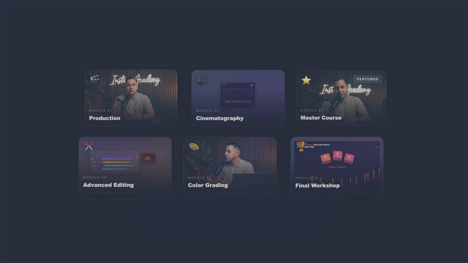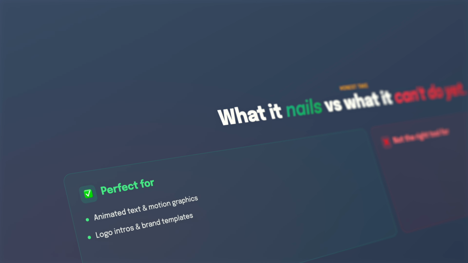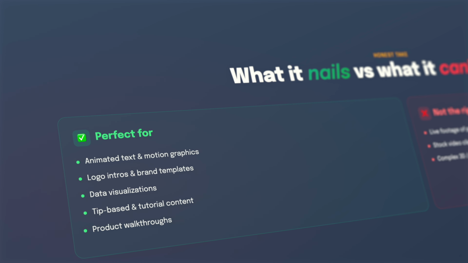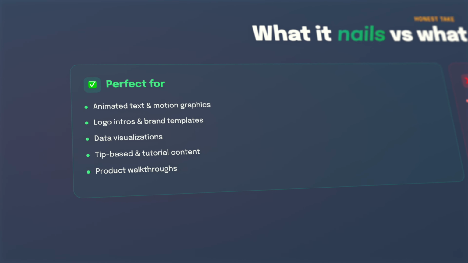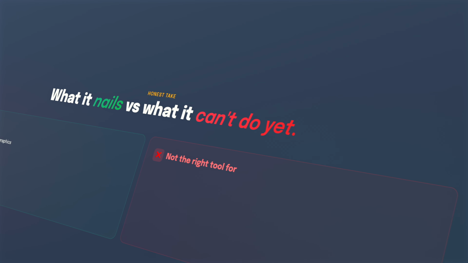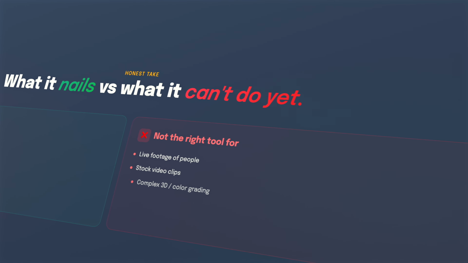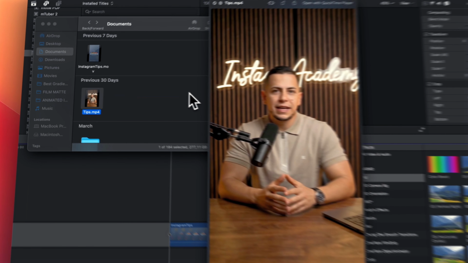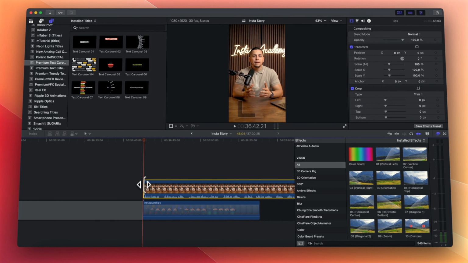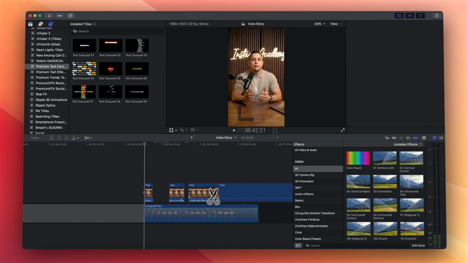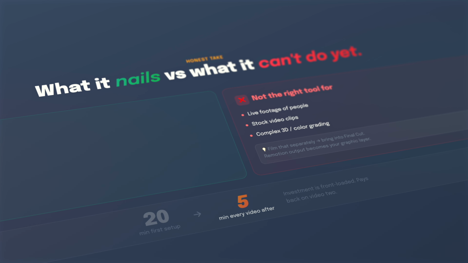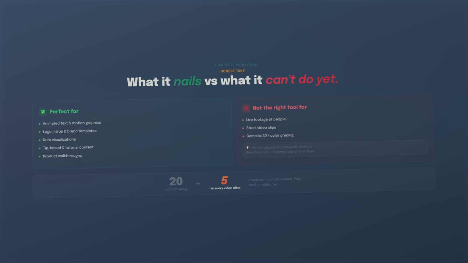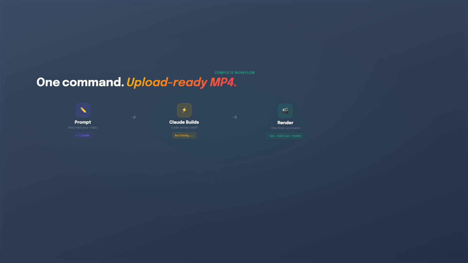Okay, I also want to be honest about the limits and tell you what Remotion can't do yet. So here they are. I've already mentioned that it's perfect for animated text and graphics, logo intros, data visualization, and so on. Basically anything where the video is the graphics. However, it's not the right tool for live footage of people, stock videos, or color grading. If your content needs real video clips, film those separately and bring them into Final Cut, and this way the Remotion output becomes your graphic layer. Also, first-time setup takes about 20 minutes, but after that, a new video takes under 5, which is absolutely insane.